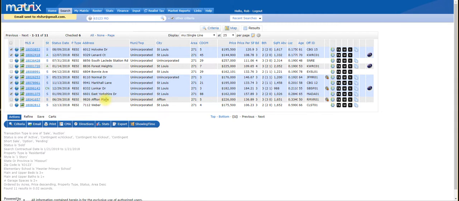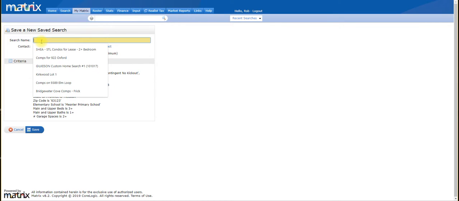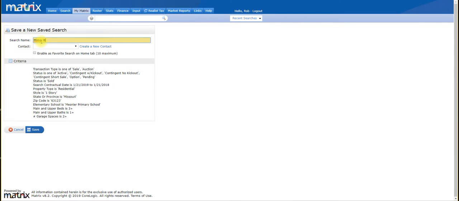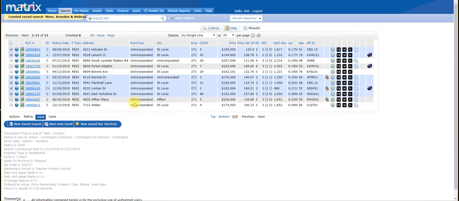And you can also save this as a search, and we can name it, and then I can always come back in and look at it later. And hit save, and that's it.